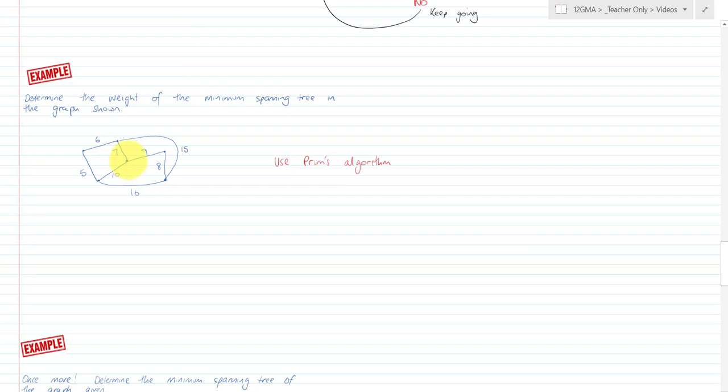So let's start randomly in the middle here. Choose the least weight edge, 7. Now we've marked off this one. Choose the next available least weighted edge, 6. Now we've marked off this one. Choose the next available least weighted edge, 5. Now we've marked off this one.